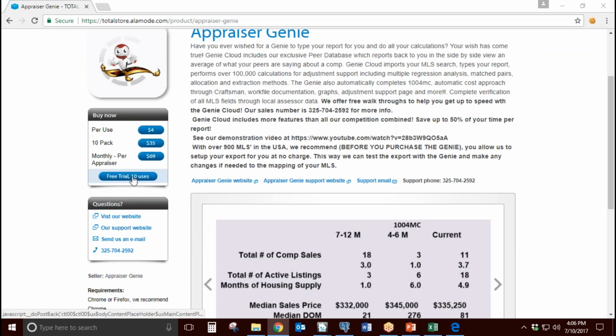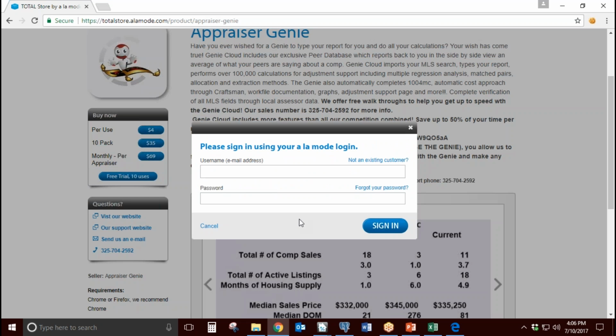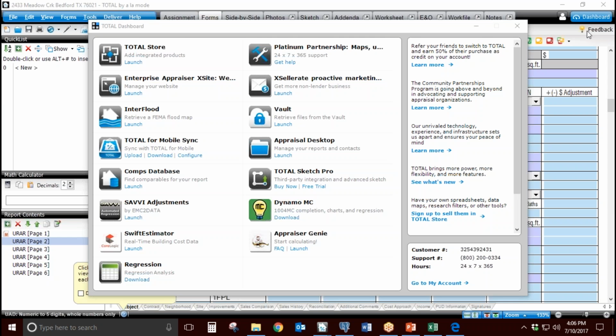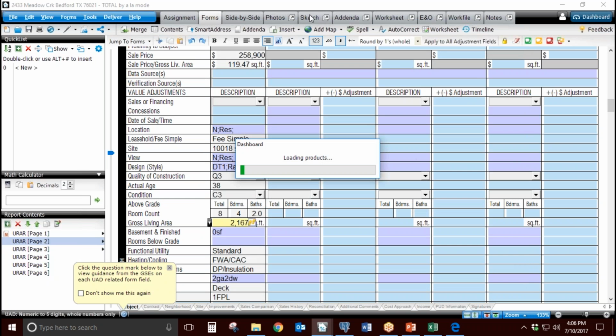Alright, now definitely sign up for the 10 free before you begin paying. You can pay per report, per 10 pack, or pay unlimited. You would just click on the free trial. All you're going to do is sign in with your Alamode login. We don't have that, so make sure you know what the Alamode information is. You'll click sign in, and that's all you do there. You just close it. You would actually go back to the dashboard and close it. Just relaunch it real quick.